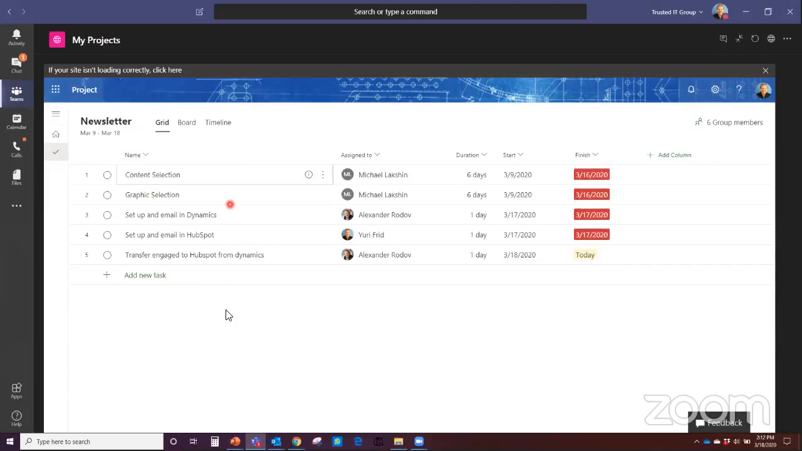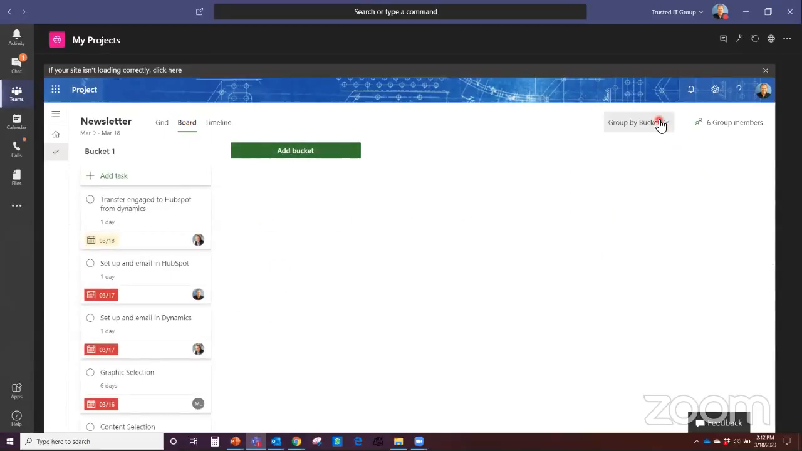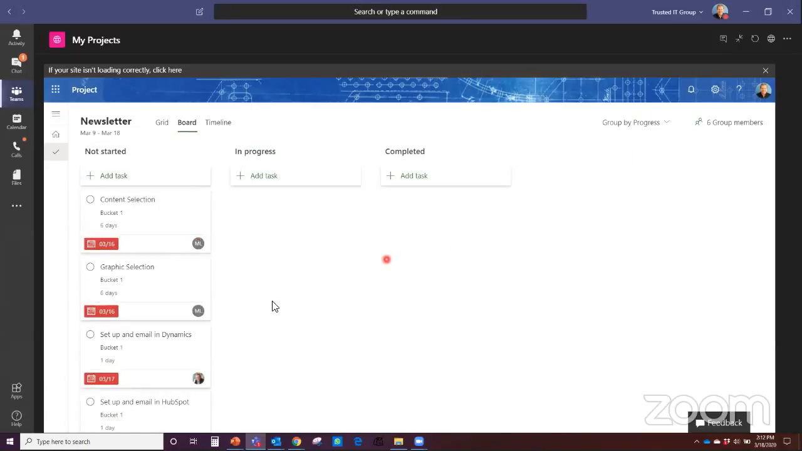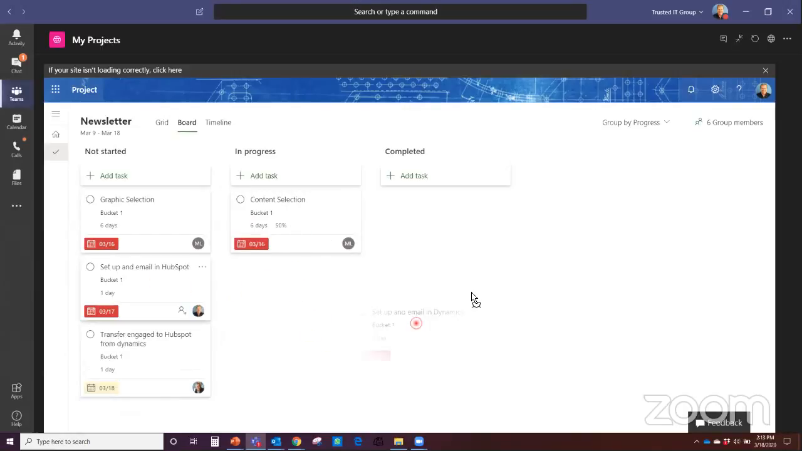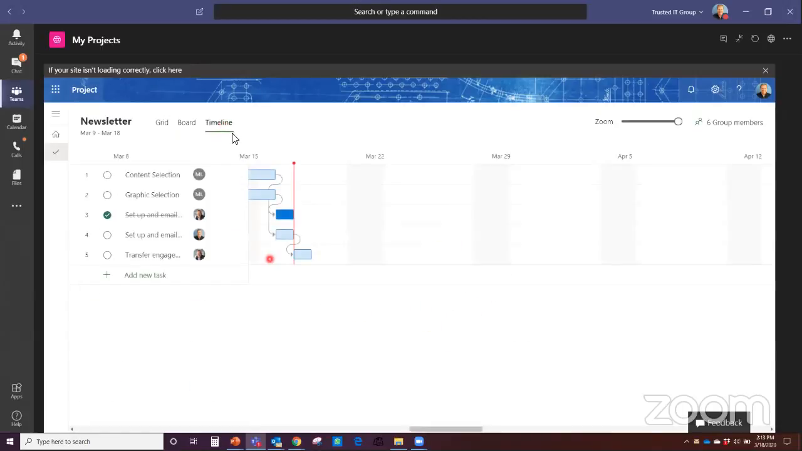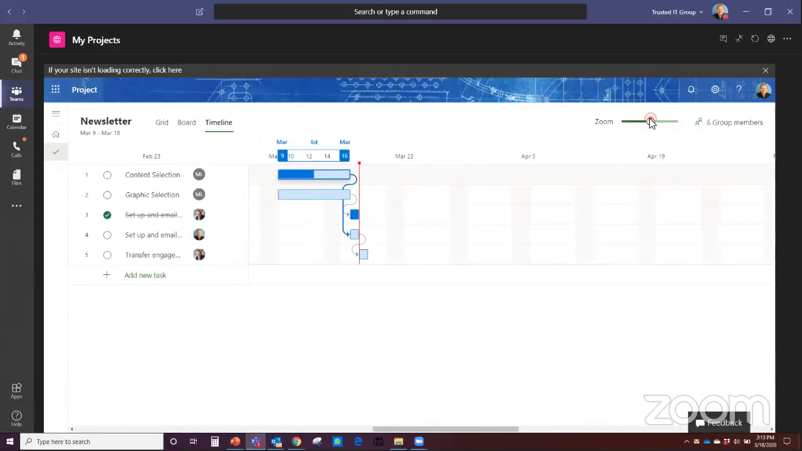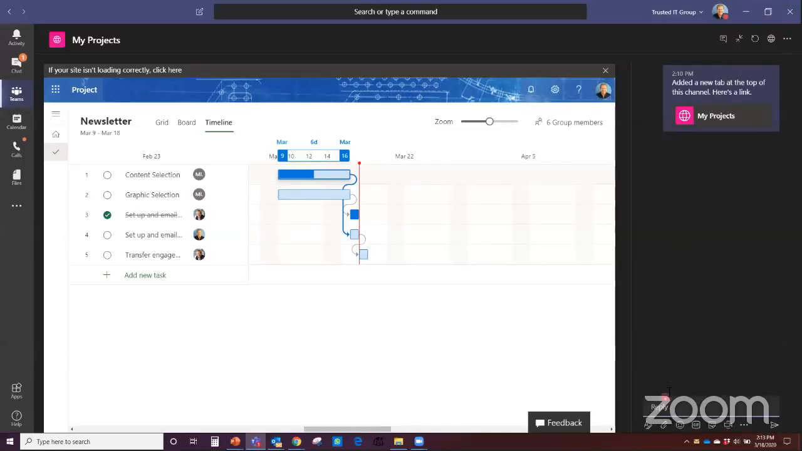Whether you're working in a grid view or a board view, as you can see, we can separate them and group by progress. I can move the boards into progress, and it automatically gives it 50%. I could say some of them were completed. Boom, and it gives it 100%. You can also view it in a timeline fashion with dependencies. So again, full functionality within Teams, but even more than just project, because you can collaborate, okay?